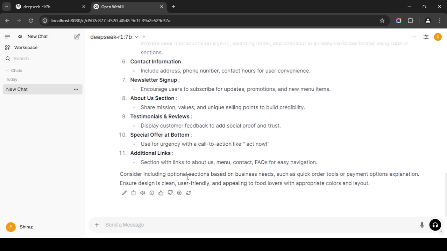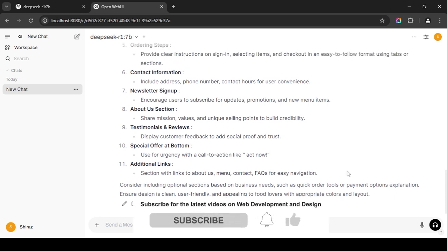But consider including optional sections based on business needs, such as quick order tools or payment options explanation. Okay, yeah, the quick order is an optional one. Okay, so that's good that it's keeping it in mind. Ensure design is clean, user friendly, and appealing to food lovers with appropriate colors and layout. Okay, so I think it's a good response. It's not bad. Obviously, the higher model you choose, the better the output is going to be, but it's fine.